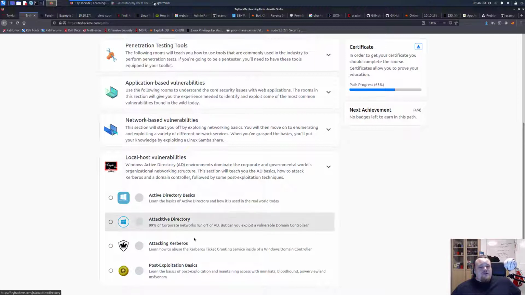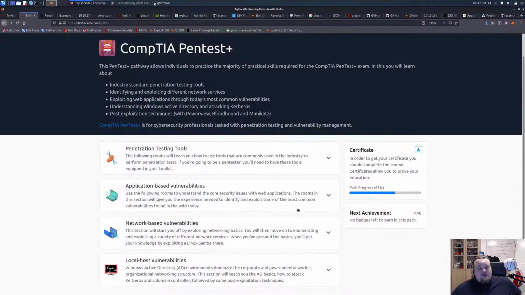Now the real challenge is going to be the 4 rooms down here, where we have some Active Directory, attacking Kerberos and post exploitation basics. Looks like everything here is Windows, so it is most certainly gonna be one of the things that I do less, so I'm gonna look forward to that.